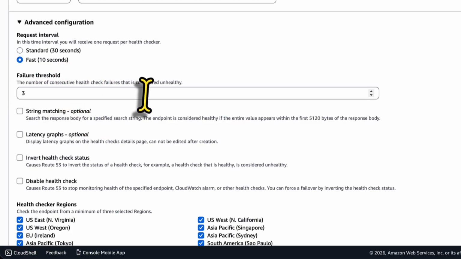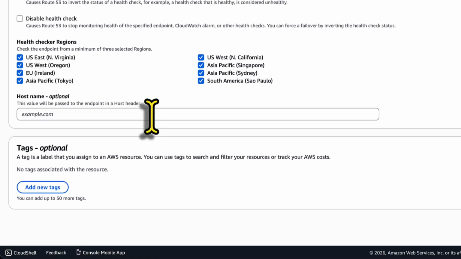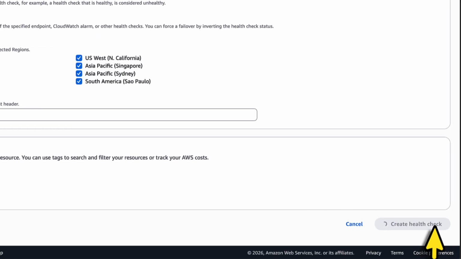Next is the failure threshold. This setting controls how many failed checks need to happen before Route 53 marks the server as unhealthy. I'm going to set this to 1, so failover happens faster during the demo. Everything else can stay as default. All right, so scroll all the way down and click on Create Health Check.